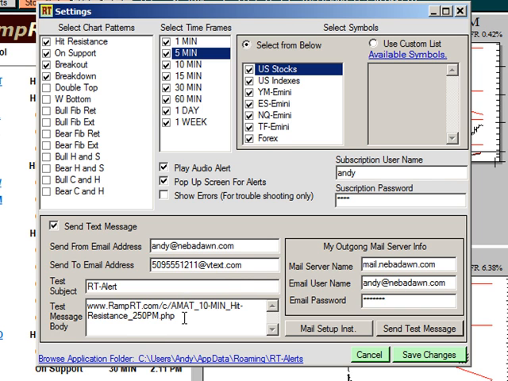There's a test subject here and a test message. That's only for testing these windows, so that when you set up the system. Outgoing mail server, you can see here I just put in the stats for my mail server. If you need help setting this up, right here are mail setup instructions. Just click on that and it'll walk you through the setup. Here's where you can send a test message to yourself.